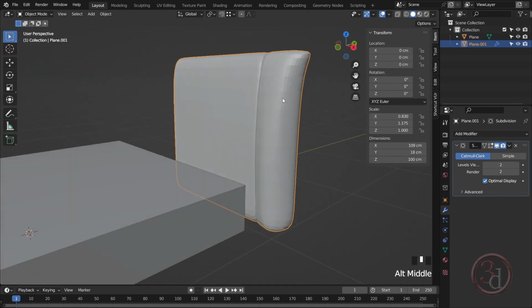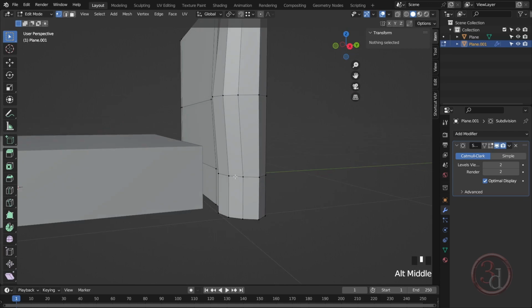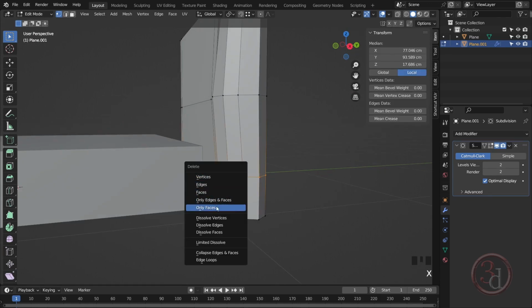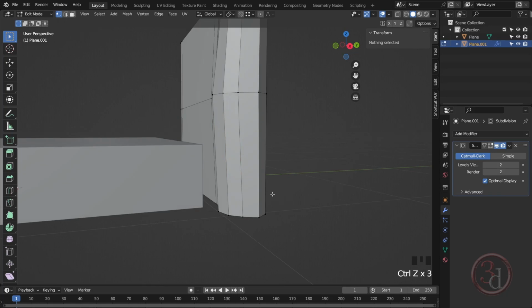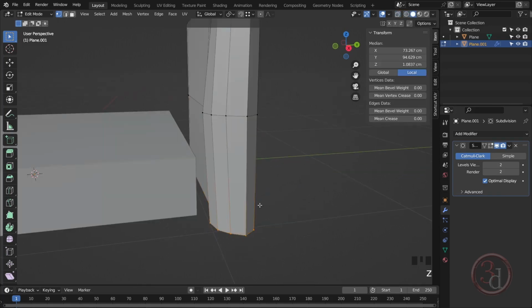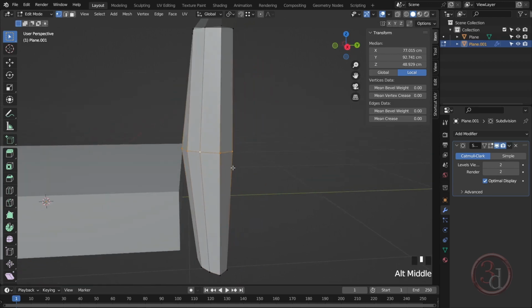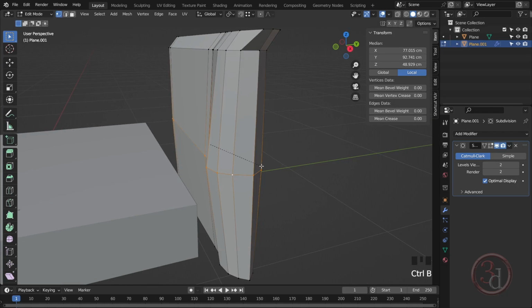Okay, now for the bottom, I will alt click this and then dissolve the edges. And then I'll select all of these and scale this and scale it in the Y. Okay, do the same thing with this one. Press Ctrl P, just bevel it out like this.